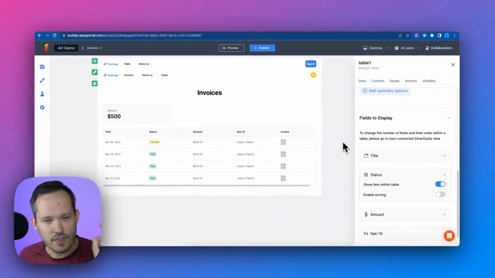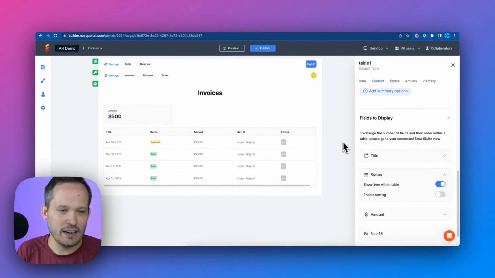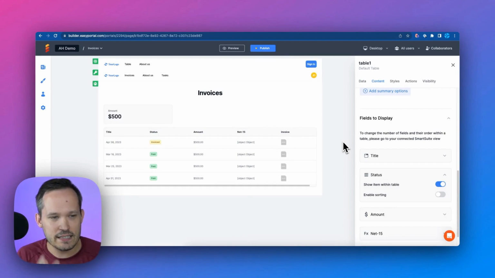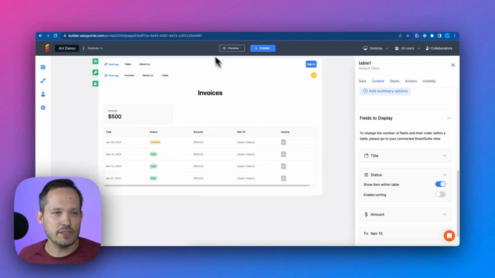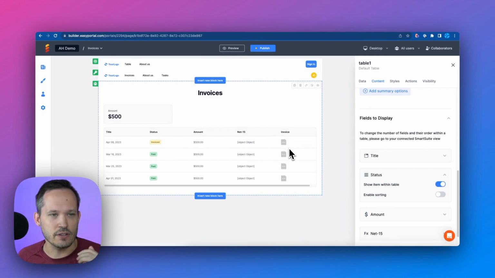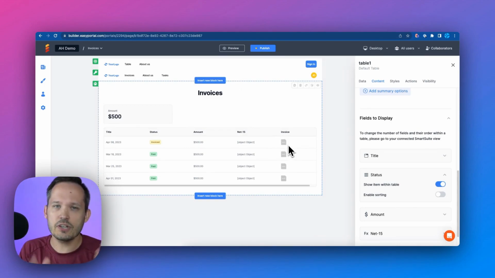Now, I've got to be honest, one of the things that's throwing me off still a little bit, I've seen a lot of improvements so far in terms of the field support and availability. But as I continue to experiment, I'm still bumping into certain fields that are not working. So I've had some instances of formulas not working. I've got a net 15 formula where I'd expect that it would render a date, and it's showing object. And we've got those invoices that are attached, which are the files and images fields inside of SmartSuite. So there's going to be some work here.